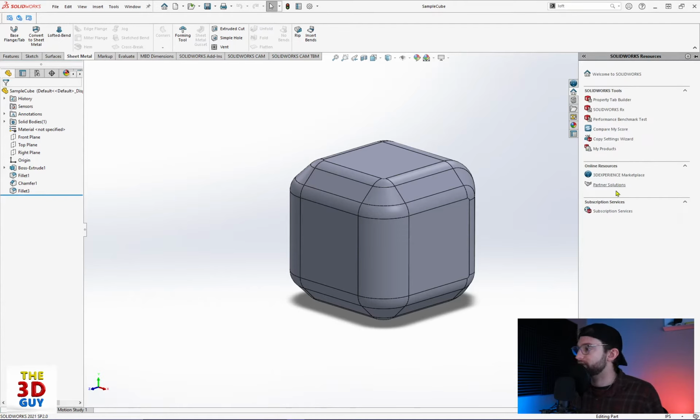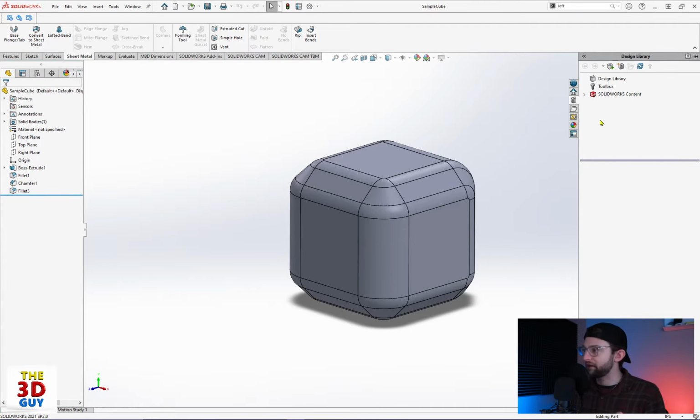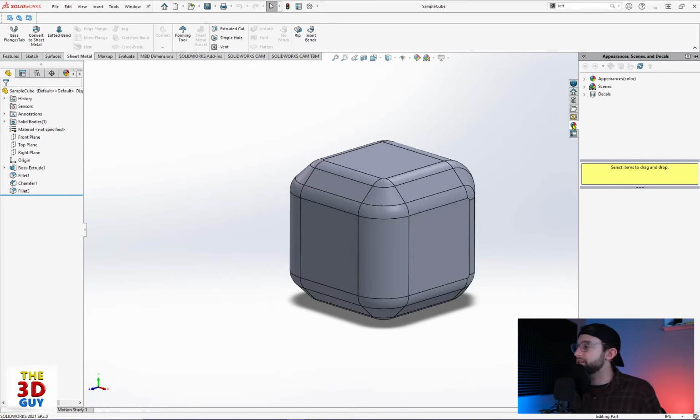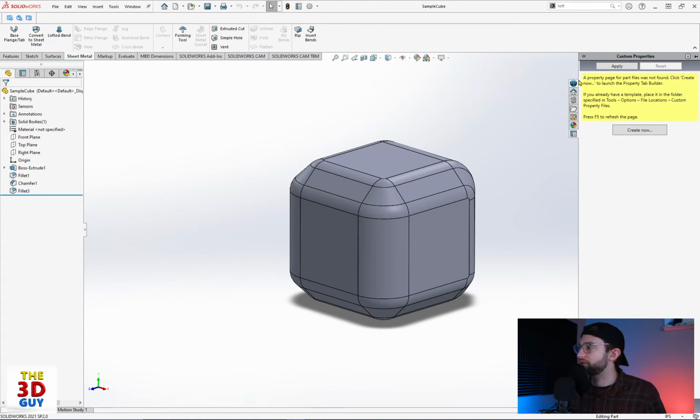You have your home. This is similar to when we opened up. Your design library, it's something I don't really have anything for. Another thing that's useful for companies. File Explorer. I didn't even know this was here until prepping for this video, but I can actually access my documents from here, which is awesome. It just makes it a little bit easier. We do have a view palette, which for whatever reason doesn't open, so I'll have to look at what that does in the future. You have your scenes and decals, and also same stuff here as it is right here. And then your custom properties for the file.